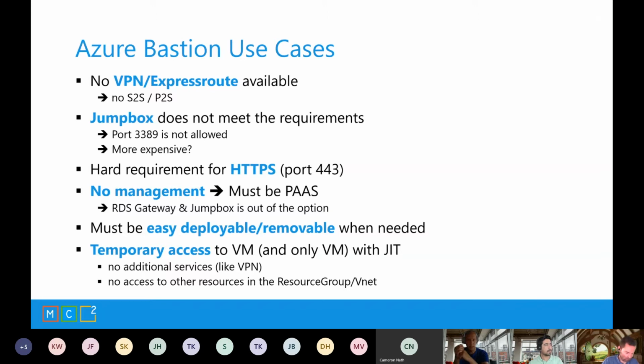Also, another use case is a hard requirement. Sometimes there is a hard requirement for HTTPS. So if you want to manage your virtual machines, HTTPS is a hard requirement for your company. It's a policy. Also, if you want it to be easily deployable and easily removable, that's also a requirement. Then a jump box can be more challenging. It can be more difficult compared to an Azure Bastion host.